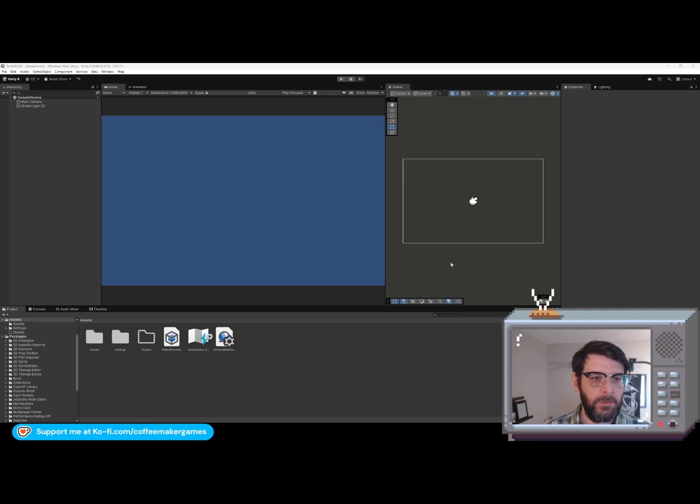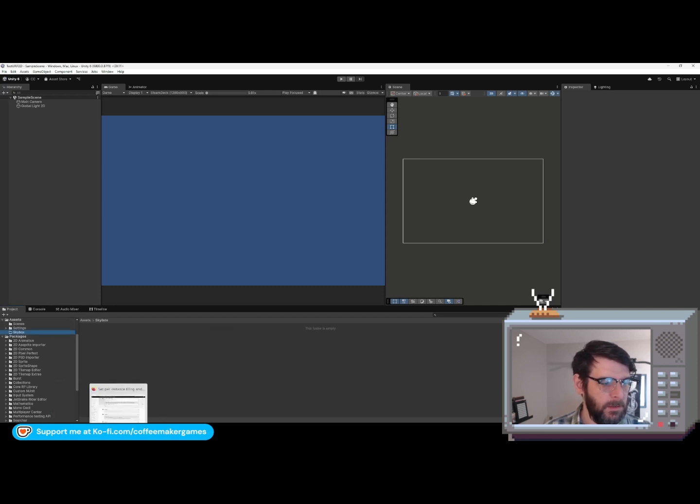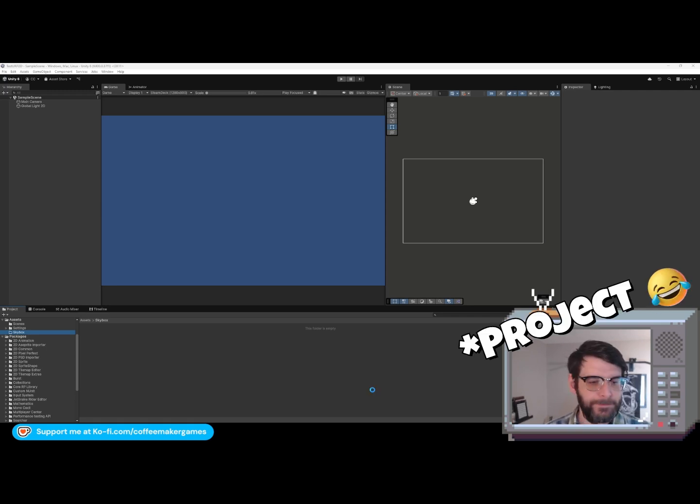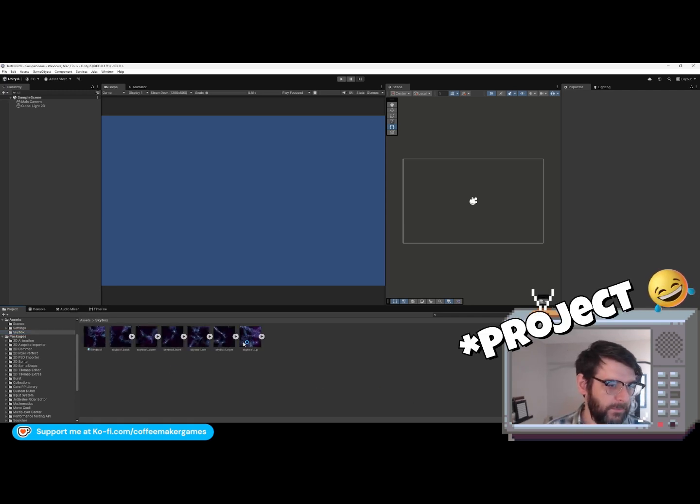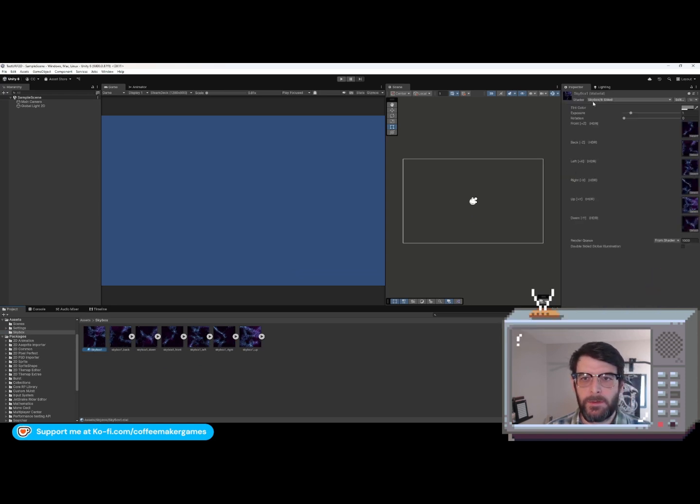So here we have a blank, brand new URP 2D project. The only thing I've added is a folder for the skybox. So all we've got to do is paste in some assets that we have that are just images that we'll use for our skybox. With those in the scene, we can see we have some different space textures here and a material using the skybox six-sided material shader. So that gives us that.